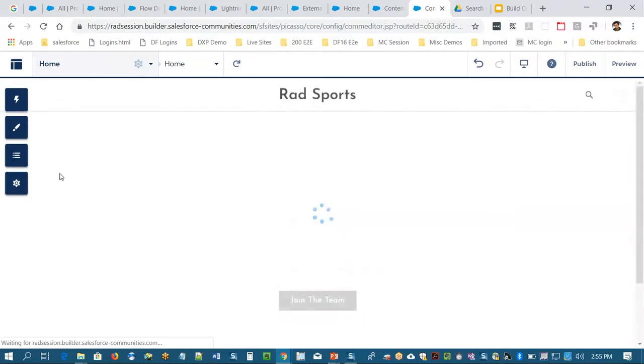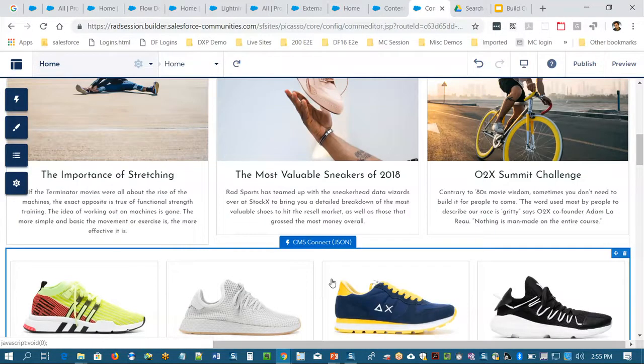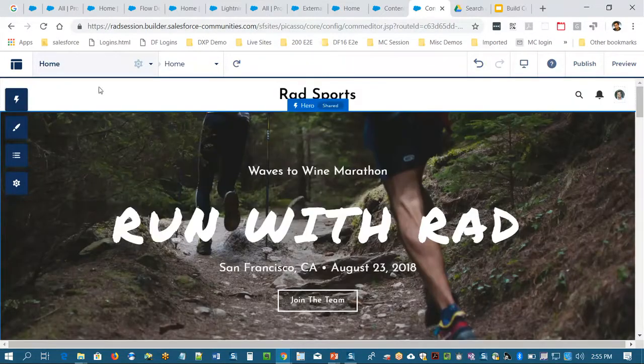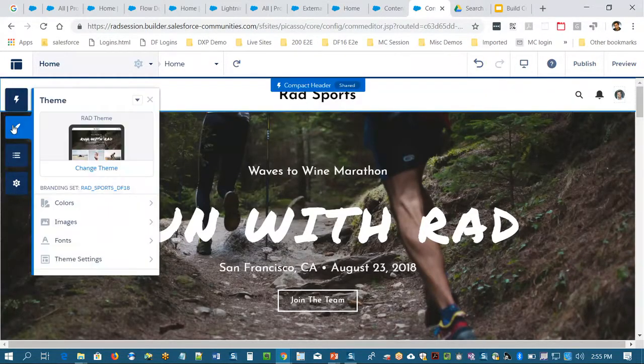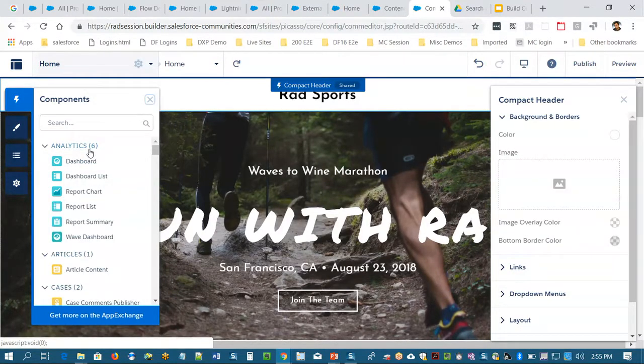Now, a community on the front end comprises really three things. Themes and templates, which control the look and feel of the top and bottom of the page. The page itself, which consists of components that you drag onto the canvas, and we'll look at that. And then the components themselves, which can be found here in this palette.